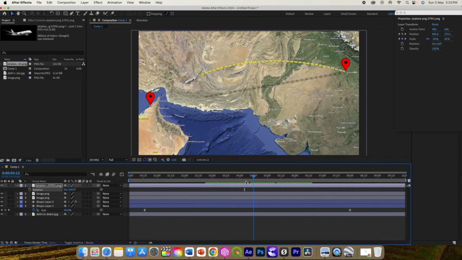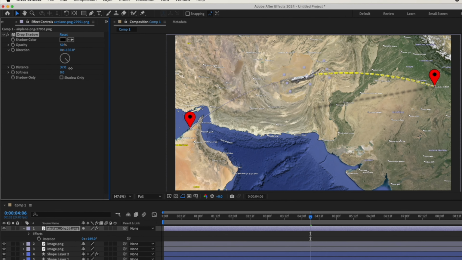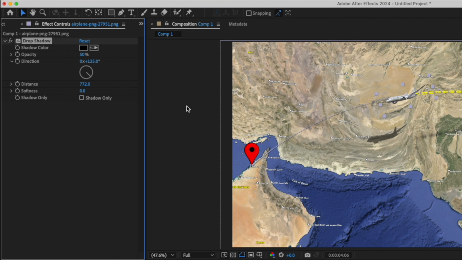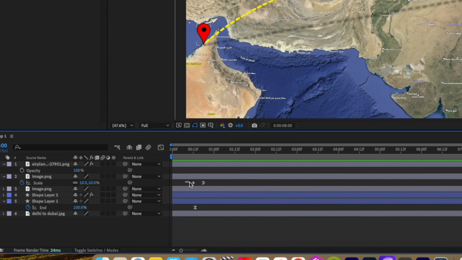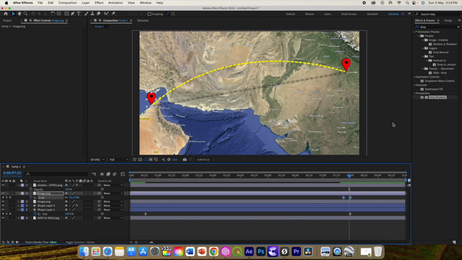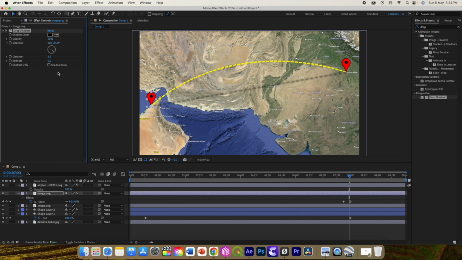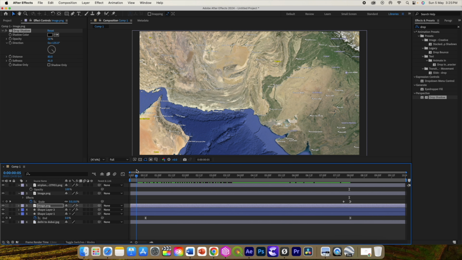We can also add drop shadows on this plane. We can increase the distance and blur to make it more realistic. Now select this image, press U and move these keyframes to the end here. We can also add a drop shadow to the image, adjust the settings and copy and paste it to other images as well. So now we have this animation ready.